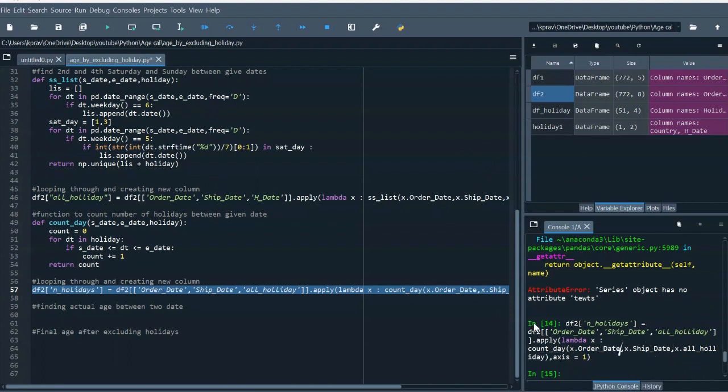So let's check. Okay, let's check for instance 2023 and December. So if there is any holiday between 12th and 17th. Yeah, so between 12th and 17th there is one Sunday that has been counted and there is no public holiday. So likewise we can go ahead and keep checking.